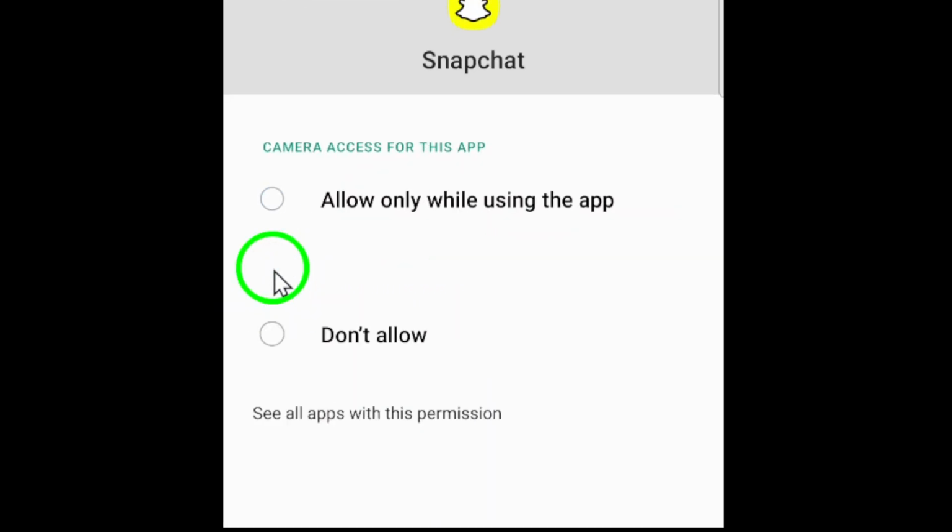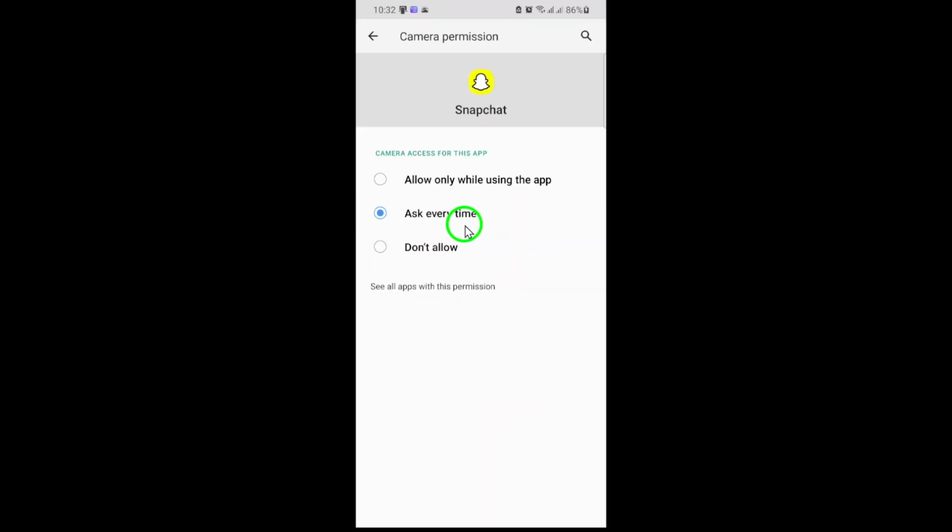This means that whenever Snapchat wants to use your camera, you'll get a prompt, and you can decide on the spot whether to allow it or not. That's it. You've now set Snapchat to ask for camera access every time it needs it. This is a great way to keep your privacy in check, while still being able to use Snapchat's camera features whenever you want. If you ever change your mind, you can always return to these settings and pick a different option, like Allow only while using the app, or Don't allow.